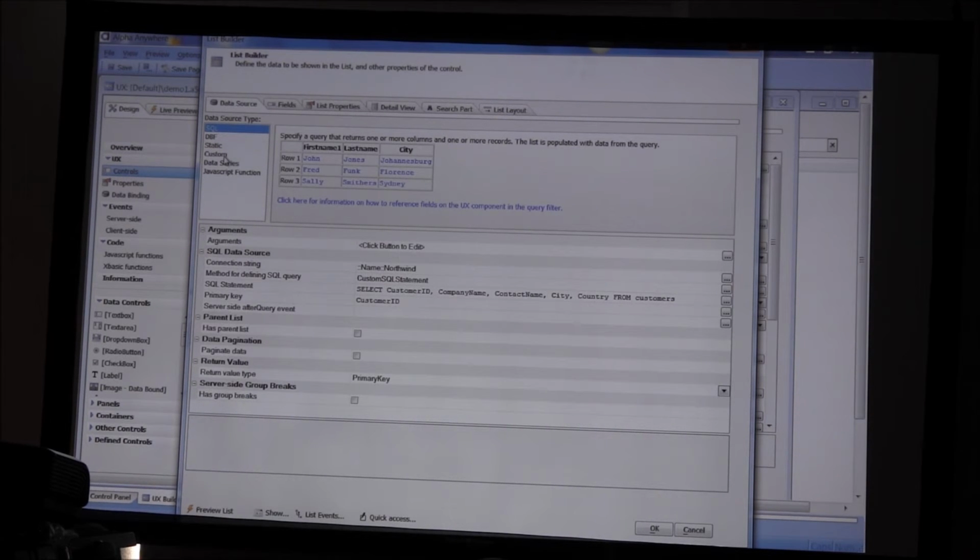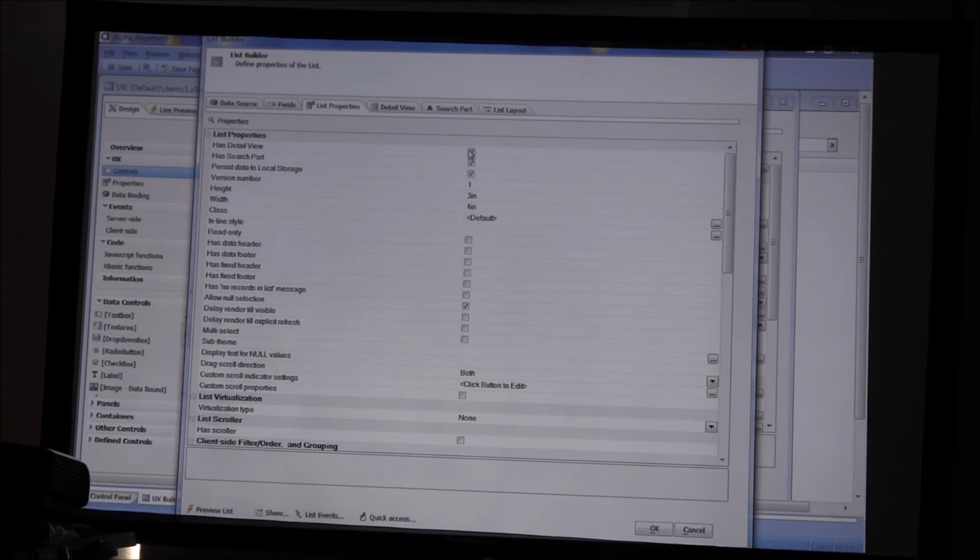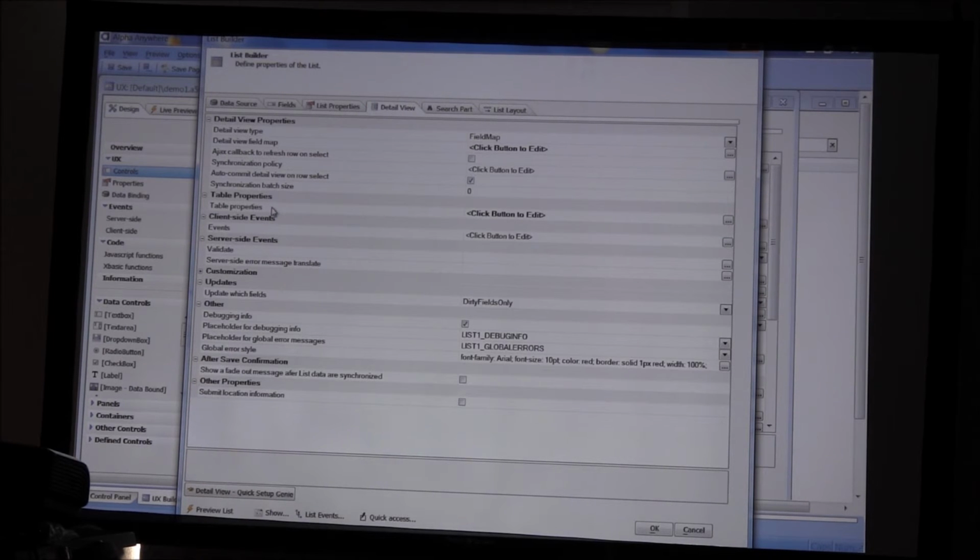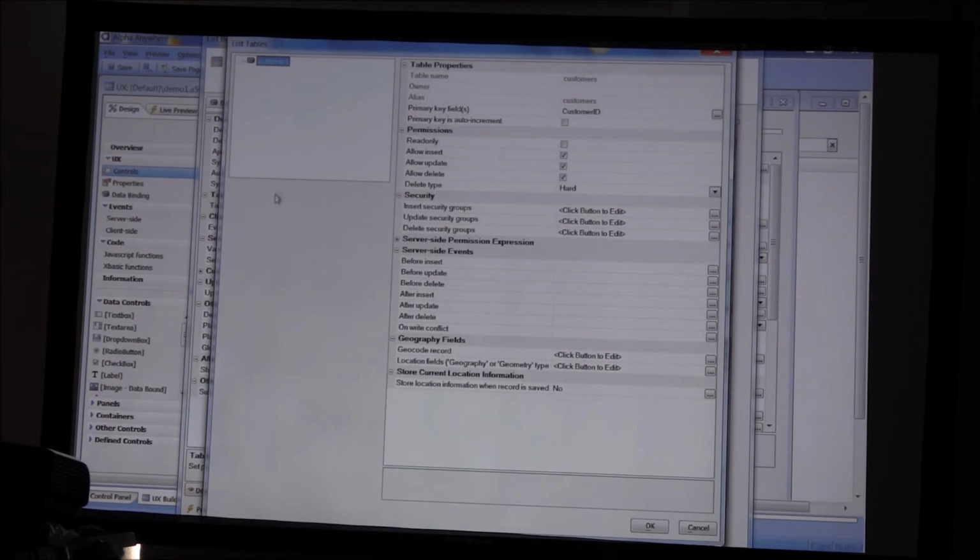So now you can see that in list properties, there's two new properties over here. One that says has detail view, and one that says has search part. When those two buttons get checked, you can see these two new panes open up in the list builder. If we go to the detail view here, the detail view has a property called table properties, and this is where you define all of the properties about the table that you're synchronizing to. Here I'm showing a single table.